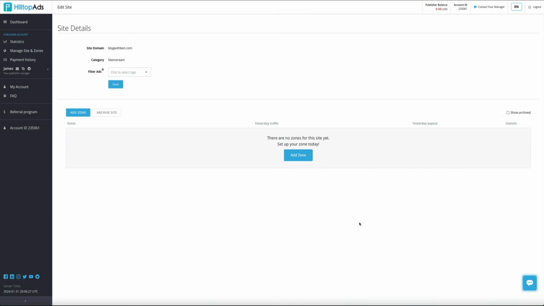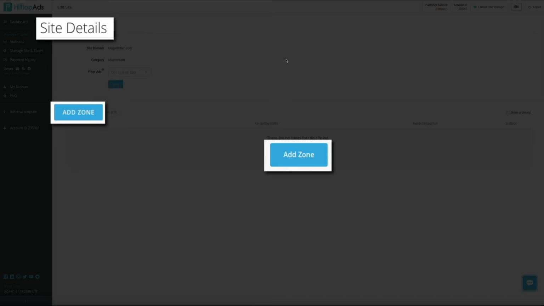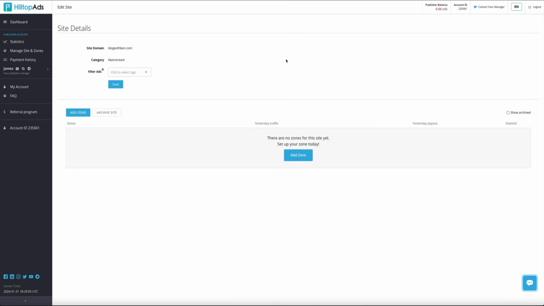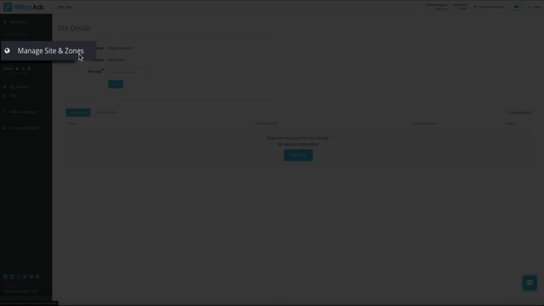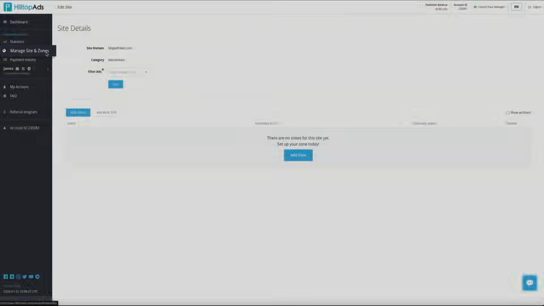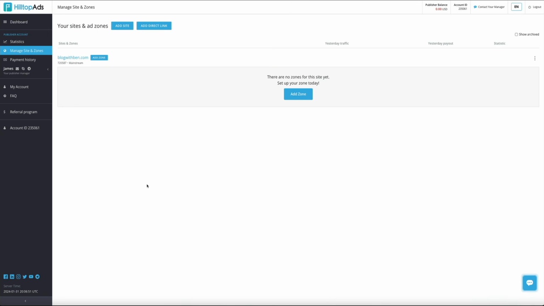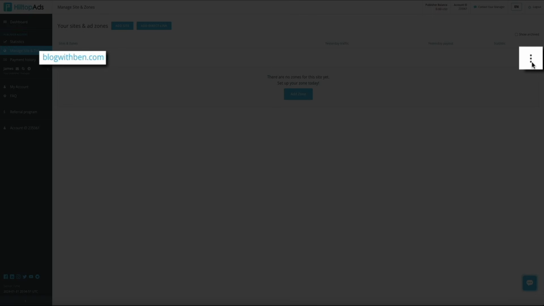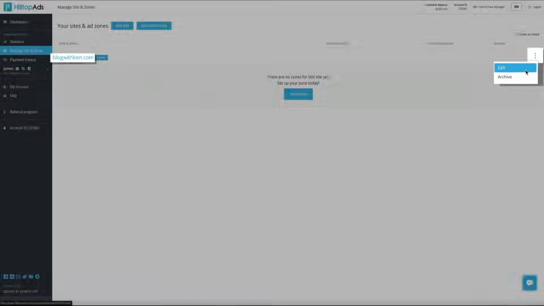Okay, so the process is really simple. You add a zone, and then you select the zone type, which is basically the ad format that will display on your site. And real quick, you can add a zone here in the Your Site Details section, but you can also add it within the Manage Site and Zones tab. And clicking on that tab will take you to your site management page, and you can add a zone here as well. But if you want to get to the site details of a particular domain, from the list here, either click on the domain or click that three-dot icon towards the right and select Edit from the drop-down menu. And this will take you to the site details section for that particular domain.